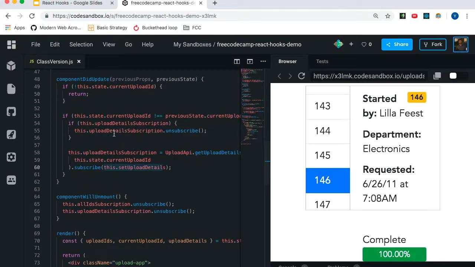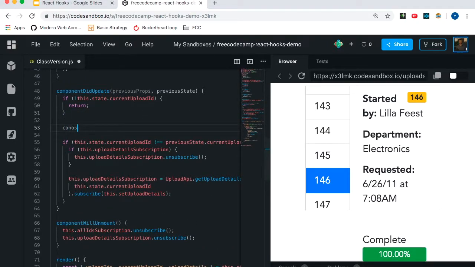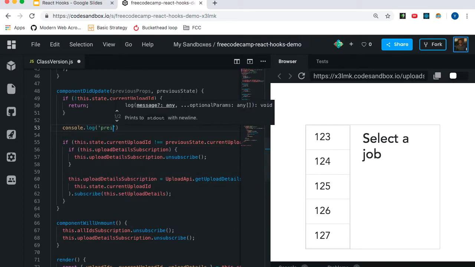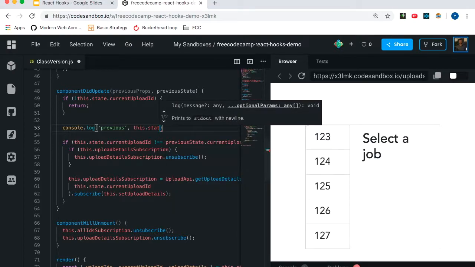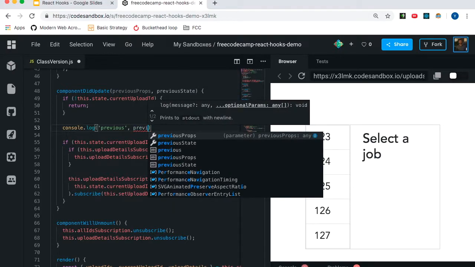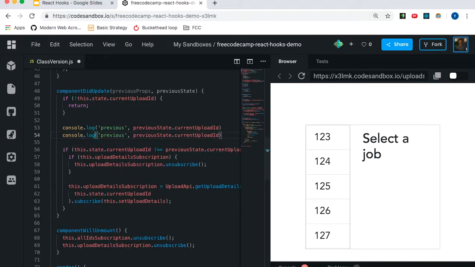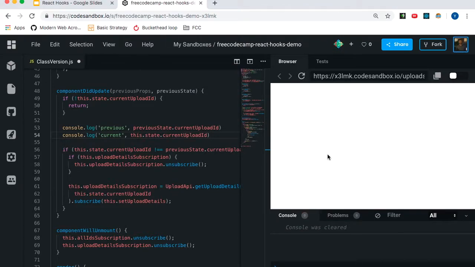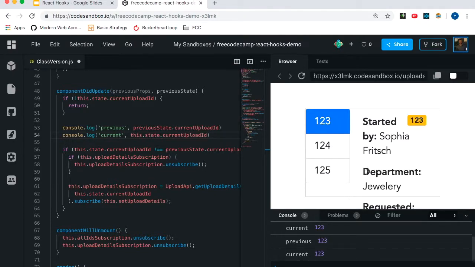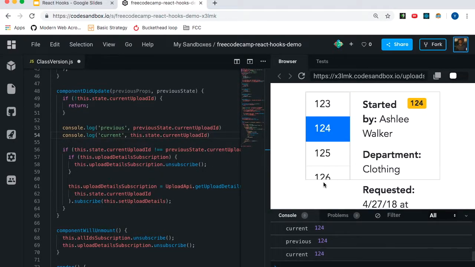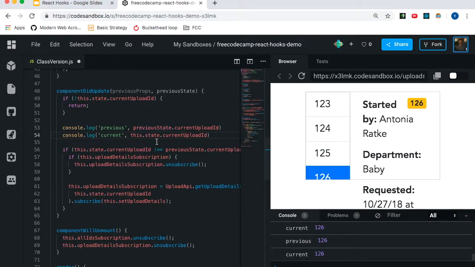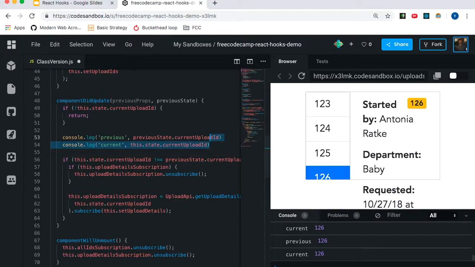I think if I put a console log in here, it'll make it really clear. So console.log previous is going to be this dot, oh sorry, previous state dot upload, oh sorry, current upload ID. And we'll also console.log the current one. So if we can get in here, previous 124. Let's put the console logs in here.